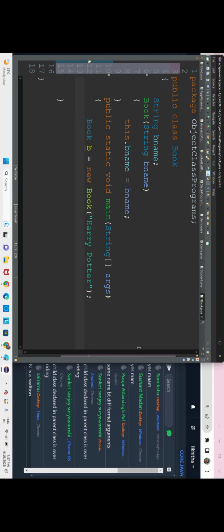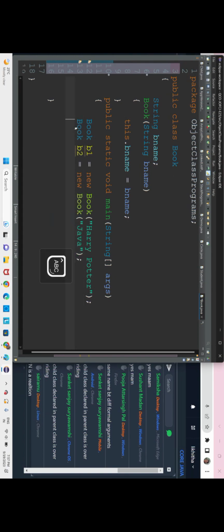This is one object, book b1. I will go for creating one more book. Book b2 is equal to new Book of, we'll go for Harry Potter. Then we'll go for Java. Now we'll go for Book b3 is equal to new Book of, again we'll go for Java.